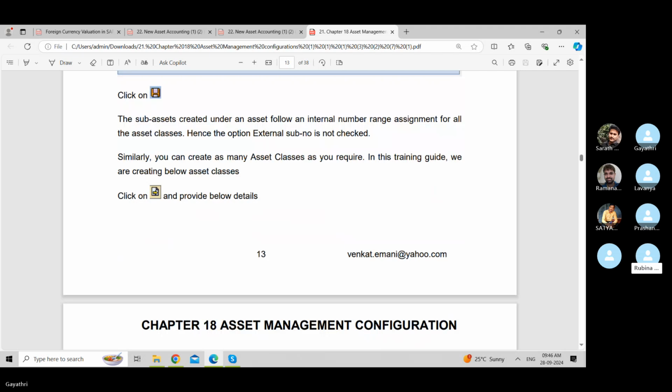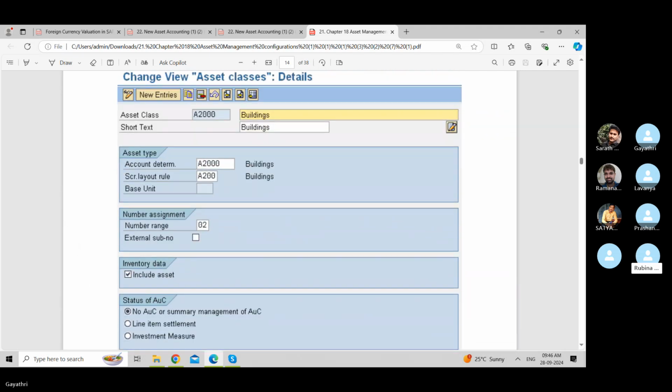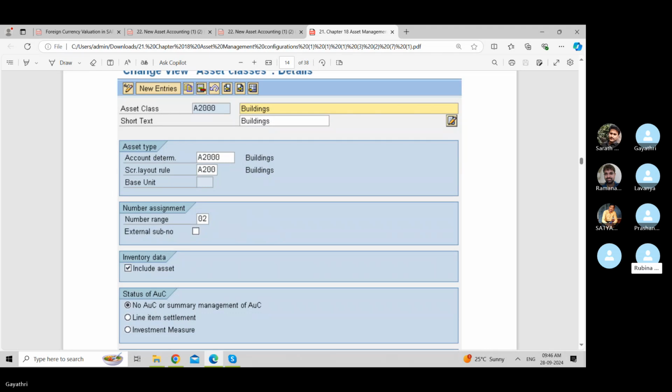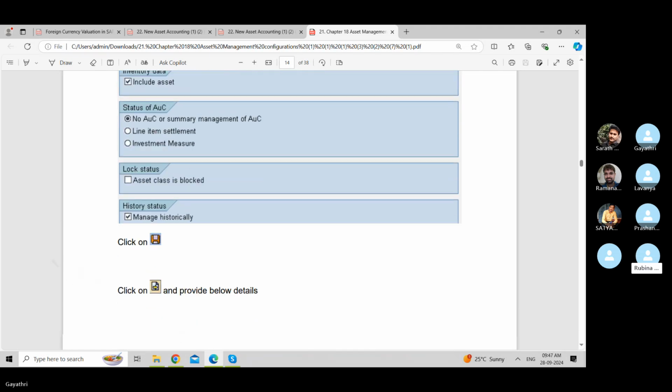Next, just like the land, how we have created that asset class, we have to create it for building also. For building, we can take the asset class, and give the account determination and screen layout rules here. The number range is 02, which we already took above, and we can include assets and pick no asset under construction. And then scroll down, manage historically and save.